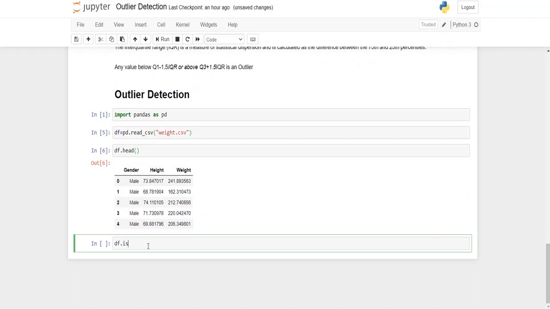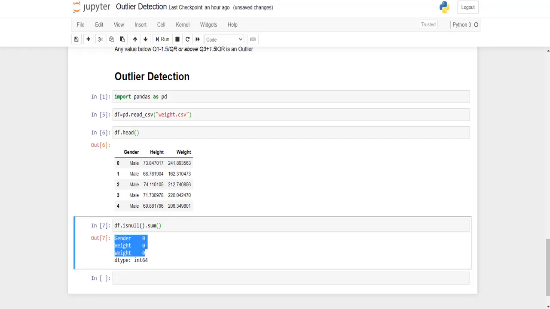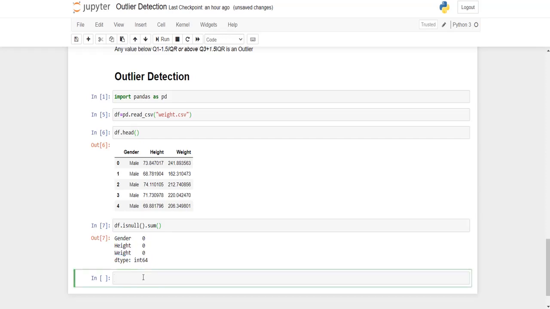So let me check whether any null values are present in the data set. You can find that there are no null values, so null values in the data set is equal to 0. Okay, so I'm going to detect the outlier using two different methods. The first method is by means of the Z-score and the second by means of the interquartile range. In order to find the Z-score, I do not require this categorical column, so I'm going to drop the categorical column.